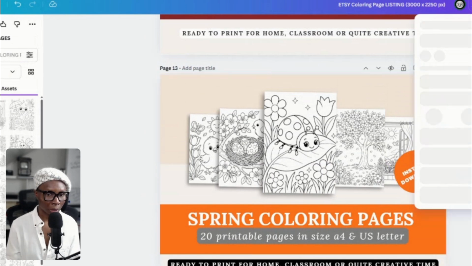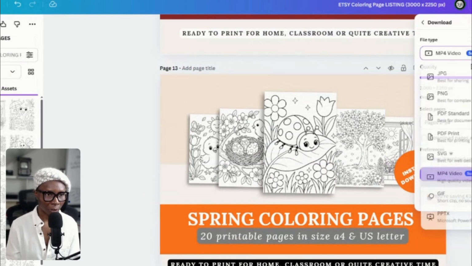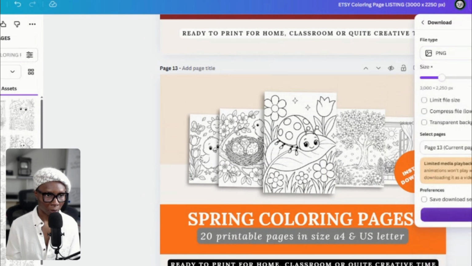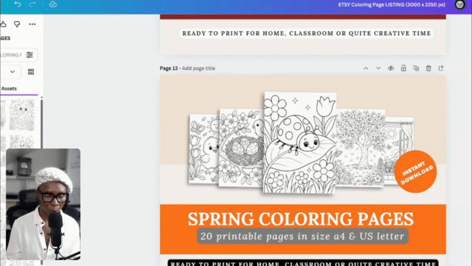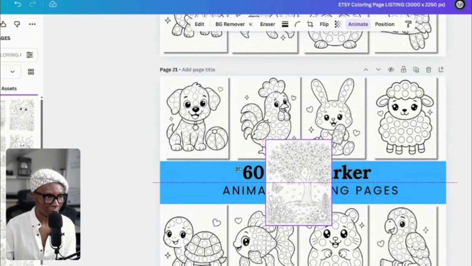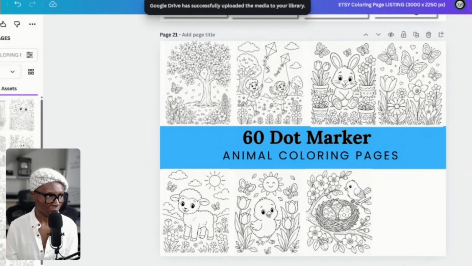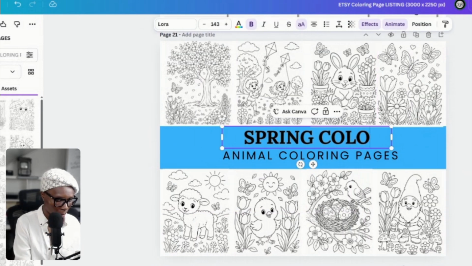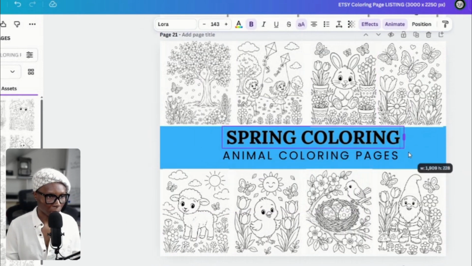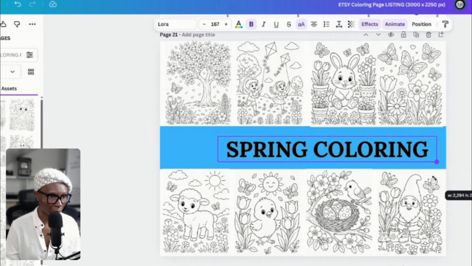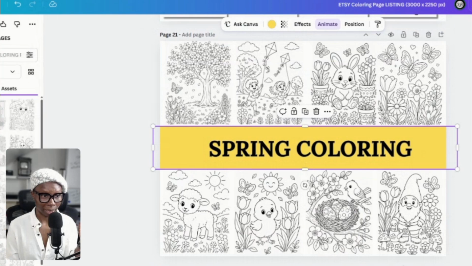I'm going to save this as a PNG file. I'm just going to come here and download this as a PNG file. So let's say we want to create a video option. Same procedure. Take this and just drop your images in. And then we have one more, which is, oh, look at this one. This one, coloring. Just going to leave it as spring coloring. Okay, spring coloring. I'm just going to make it bold. Let's do yellow. Oh, yeah, I like this one.